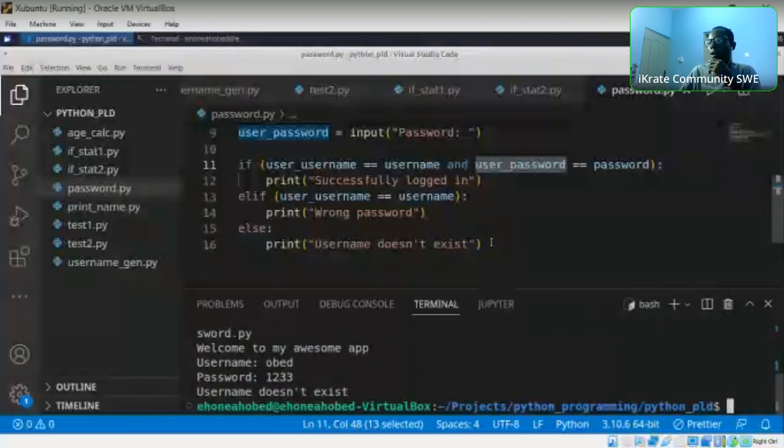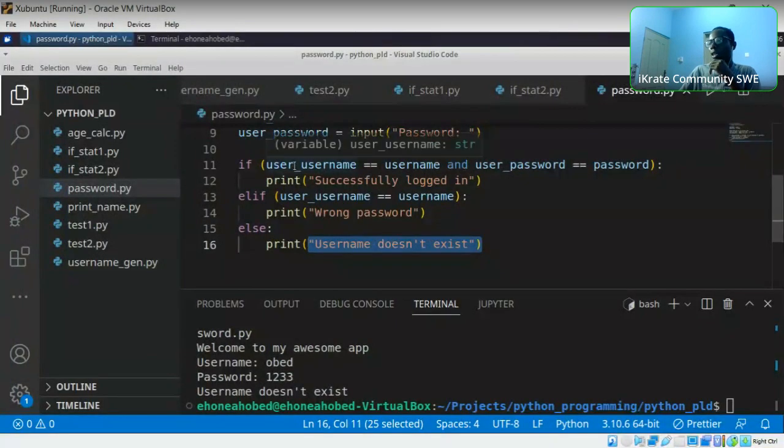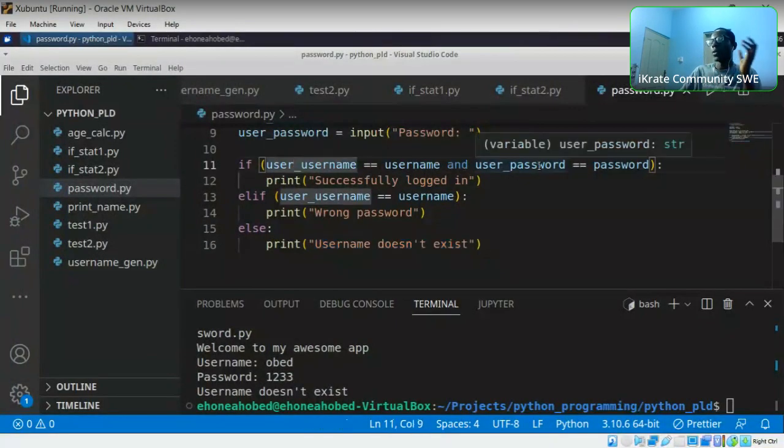So where are we now? We are in the else block. So what happened was that it checked username and password. This condition rendered false. Then it came to the next condition to check, and it also rendered false. So it gave me the else block.